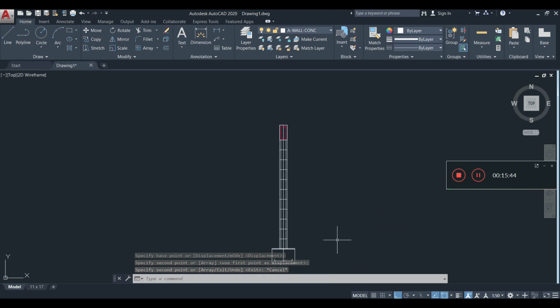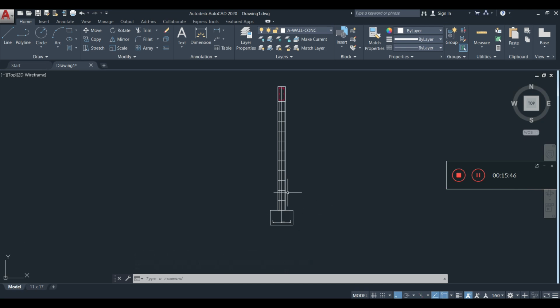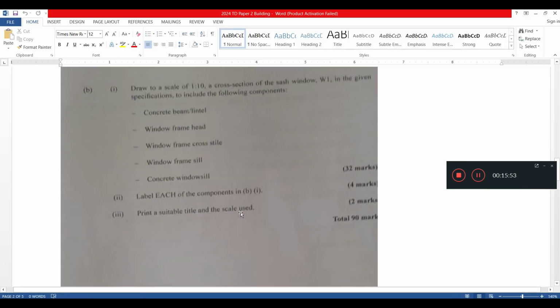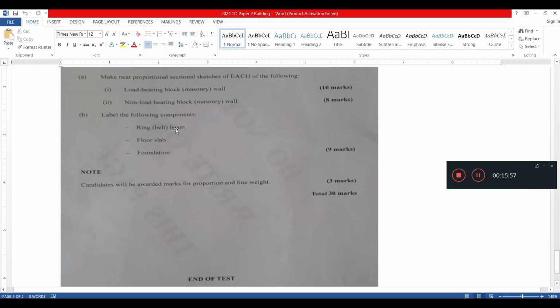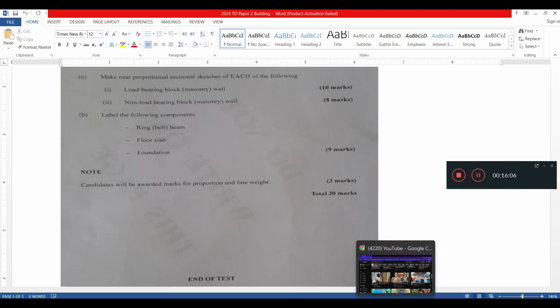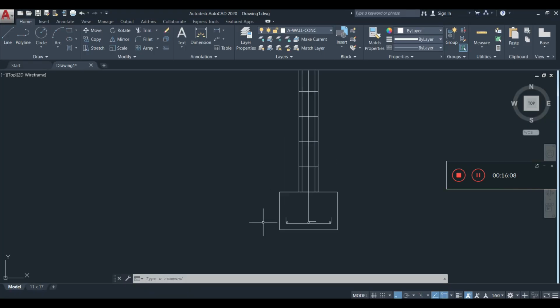Alright, this is our block wall. This is the foundation. I think it said something about floor. Let me double check on that. Alright, so it says ring / belt beam, floor slab, and foundation. So we have floor slab, so we need the foundation, so we need the floor slab. How am I going to do that? Here's how I'm going to do it. I'm just going to offset this baseline here up by 900 millimeter.